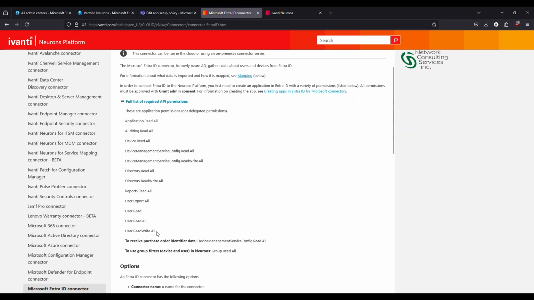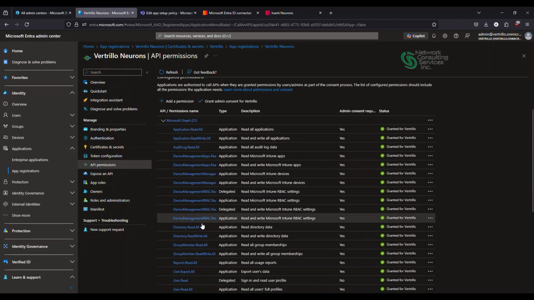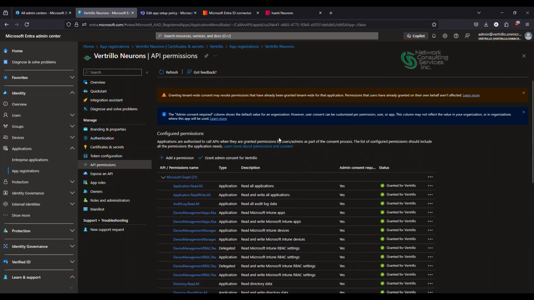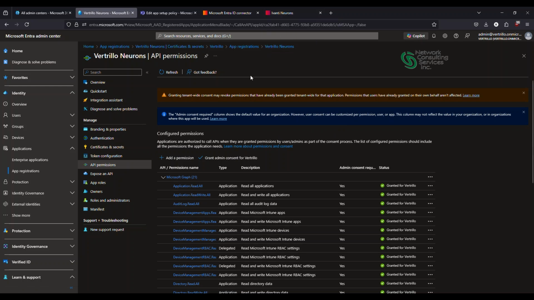These are the minimum permissions that we'll need in our API permissions in the Entra setup. So make sure that at least those minimums are in here. If you need others for the other connectors, that is okay as well. Once we have that done, we need to make sure that our status is that we've granted admin consent for all of these API permissions. And then we'll save that. Once that's done and we have that connector in Neurons, we'll be able to proceed with the Teams bots configuration, enabling us to message for Teams.